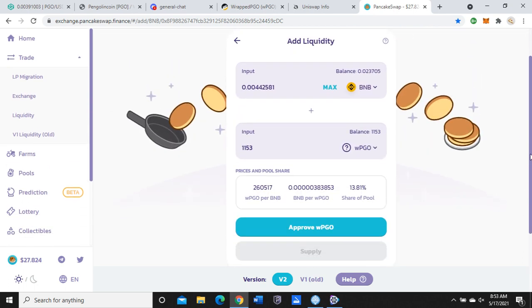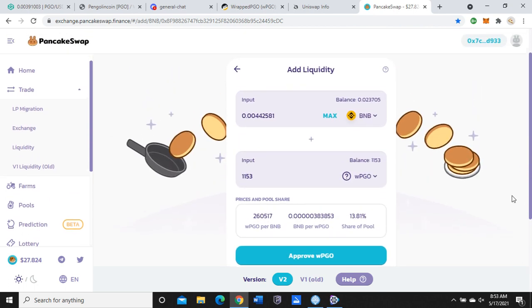So if you have any questions, feel free to ask in our Discord. Our token address and contract address are also listed there. And the token sale is still live. We will be providing liquidity to the PancakeSwap liquidity pool, so we can get some trading done on wPGO. You can buy and sell.